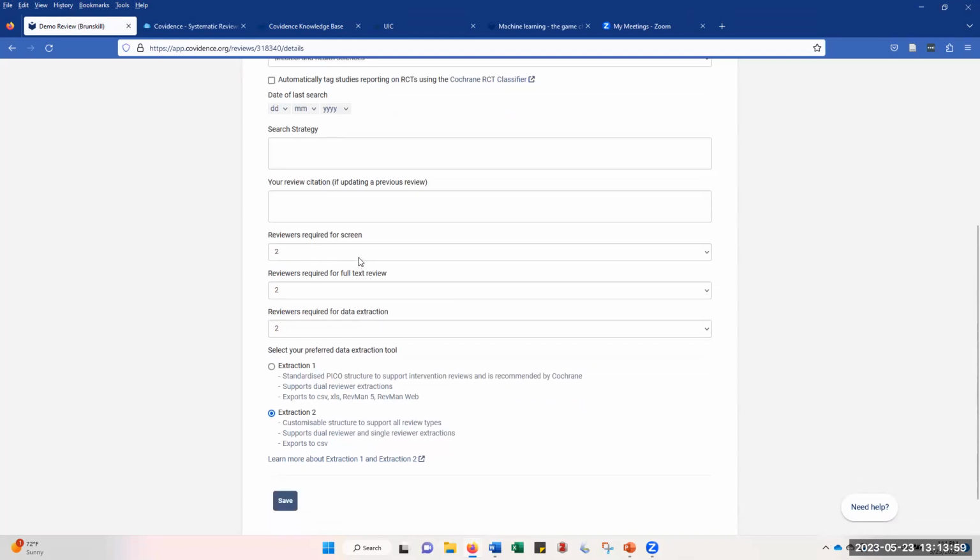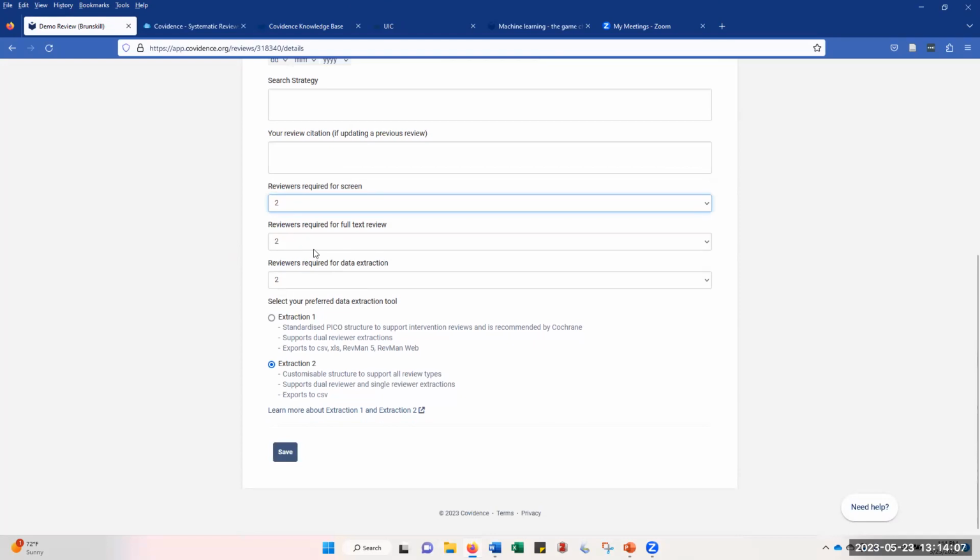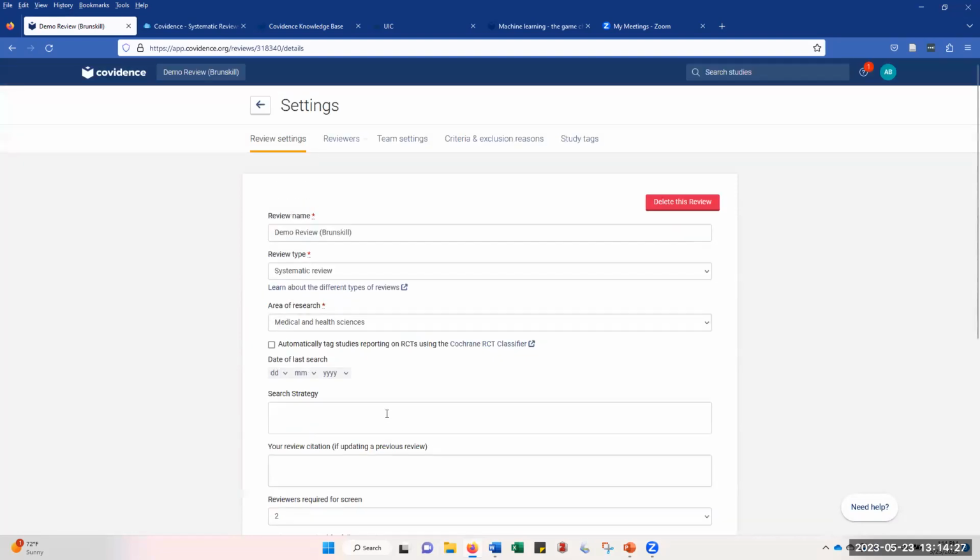You can say how many reviewers, 1 or 2, you want to screen each article. Two is definitely best practice. Same for full text review, and then for data extraction, but you can change it to 1 or 2 if you want. It also gives you 2 options for your extraction tool and gives you some information about how they compare, as well as a link if you want to learn more about that. I didn't make any changes, so I'm not going to bother saving it.